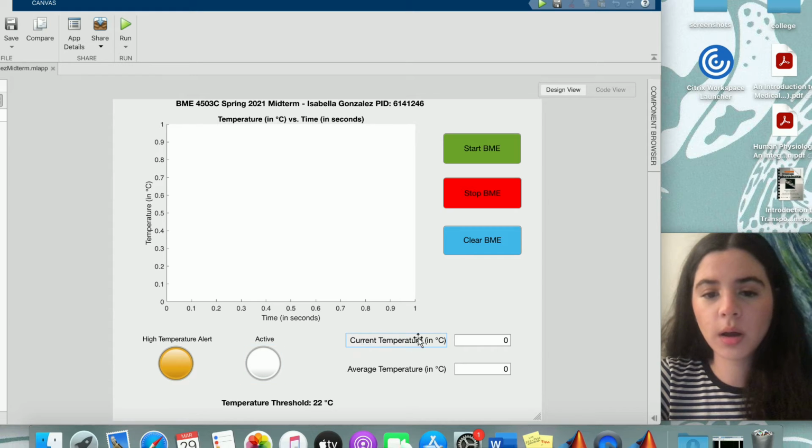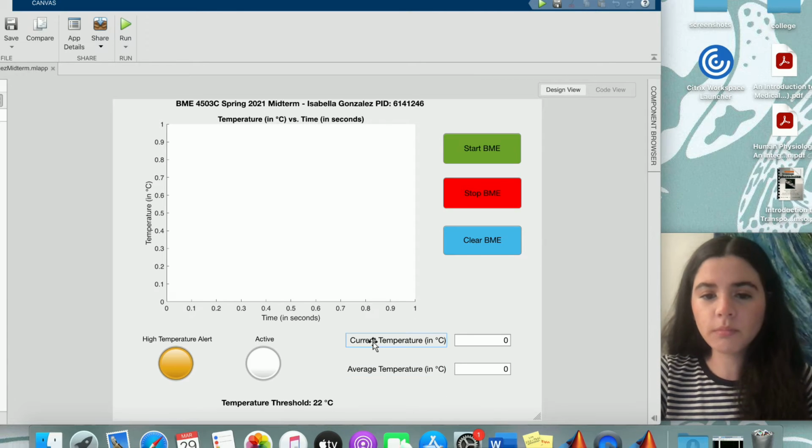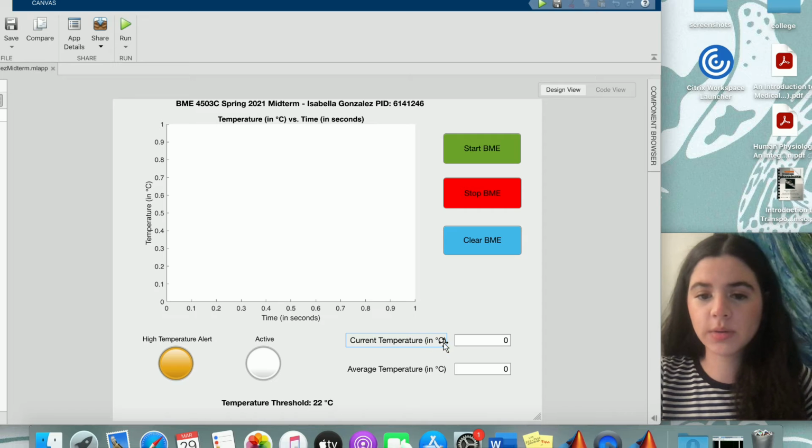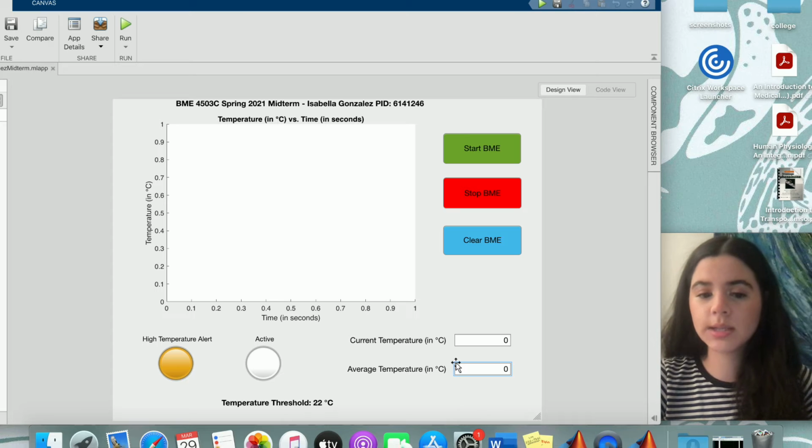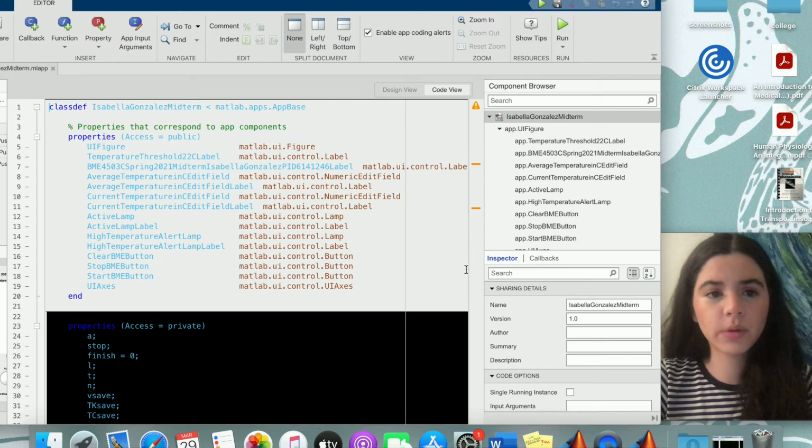Now these 2 boxes I created with the edit field numeric option. This first one, the current temperature in degrees Celsius, is going to give the live temperature values, and they're going to change as data is being recorded. The average temperature basically gives the mean of all the temperature values that were collected, and this is only going to be provided once we stop the data collection. So that's it for the design view. Now I'm going to go over the code.